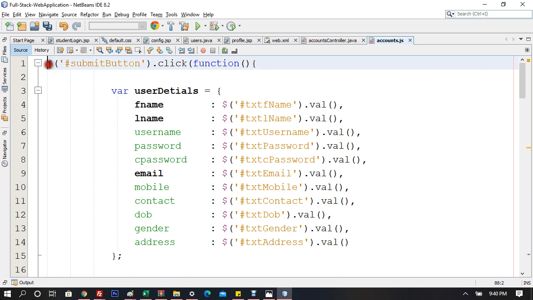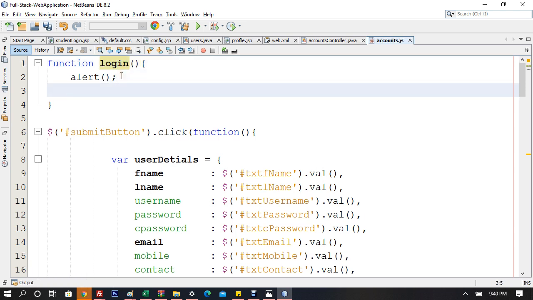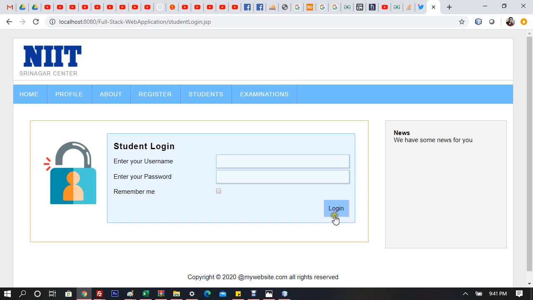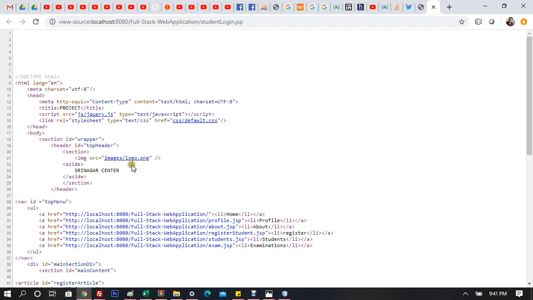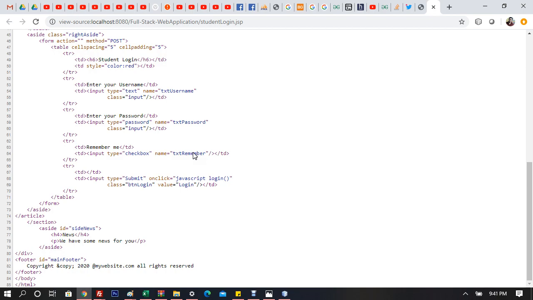Something wrong. Maybe JavaScript is not included in the file. Who knows? Function login. Okay, let me see. Or let me return false here. Okay, so I'll say JavaScript login. Alright, so now it should work. Still not working. View page source. And have we included it? No. My God, it's not included here.